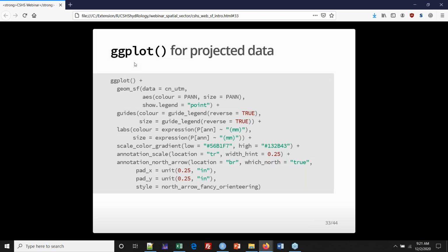Now, there's a lot going on in this slide, so I'll walk you through some of the code. We're going to work with projected data, so we're going to work with the UTM version of our simple features object. I'm also going to modify it. In this case, I'm going to plot the symbols, and I'm going to scale the color and the size to correspond to the numerical value of the annual precipitation. In the legend, I want to show the legend as points. I'm going to change the order that the legend shows the variables, so the high values are at the top and lower values at the bottom. I'm reversing the default order.